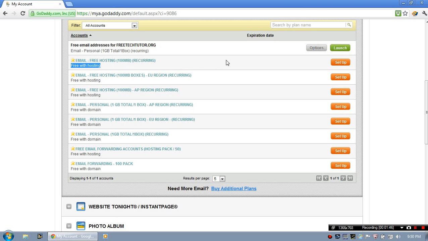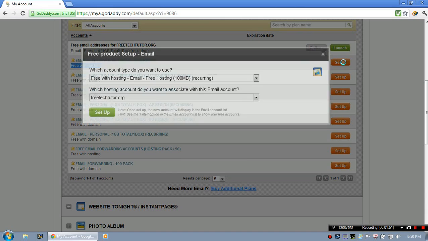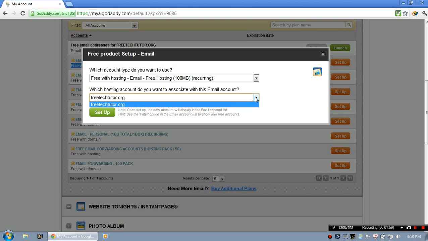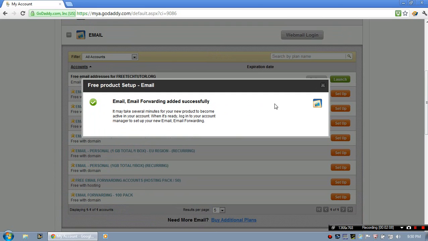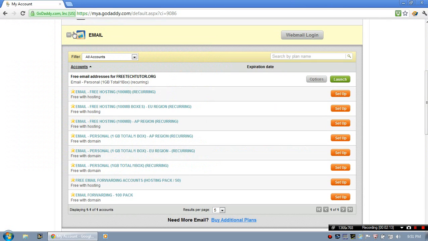And what I'm going to do is go off to the right hand side and click the orange button that says set up. Now, once I set that up, I just choose the domain that I want to set it up on. And I click the green button here that says set up. Now, I'll get this pop-up box that says email forwarding added successfully. Just go ahead and ignore that and click that off.